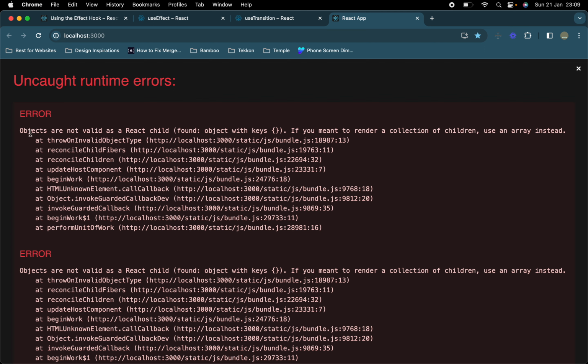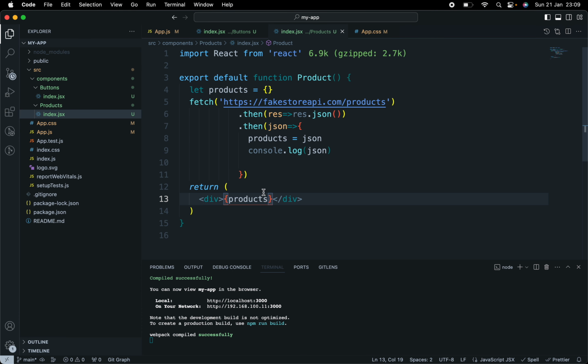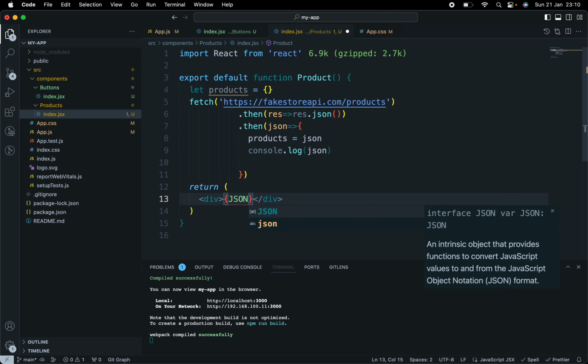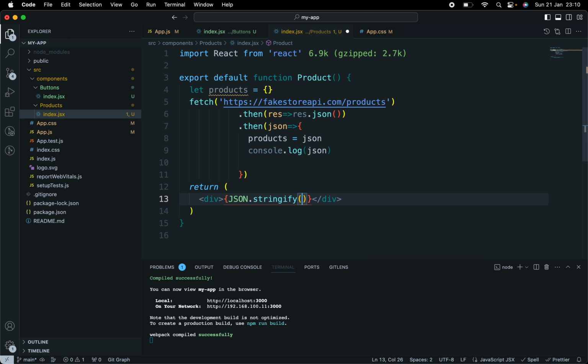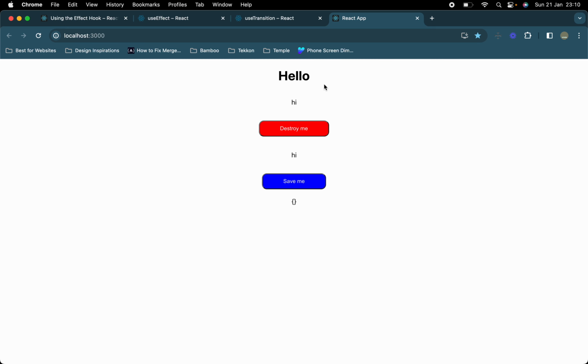And as you can see, objects are not valid as a React child, because whenever we are using this object, we cannot render it like this. We have to convert it into a string, and we know how to do that. We're just going to use JSON.stringify and put products like this. Very simple, nothing fancy in it, right? And we get this empty JSON object.